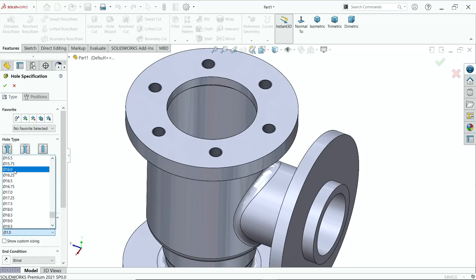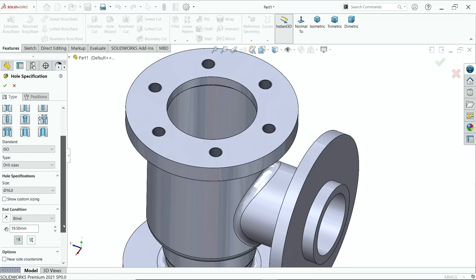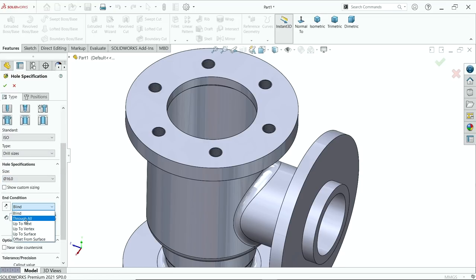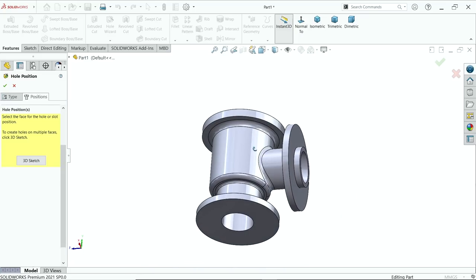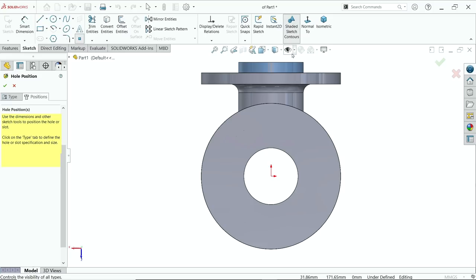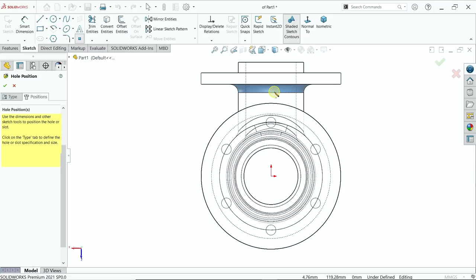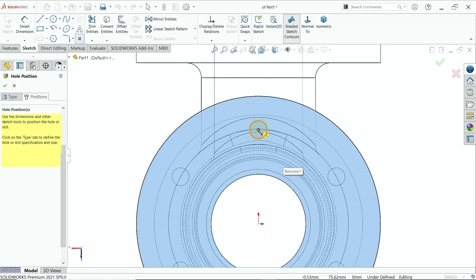The hole size is 16. Okay. Choose next. Position. Select this face. Now here activate this view, so that we will get the idea.